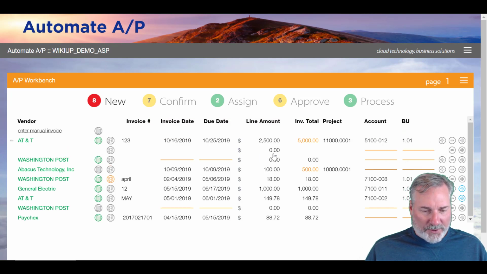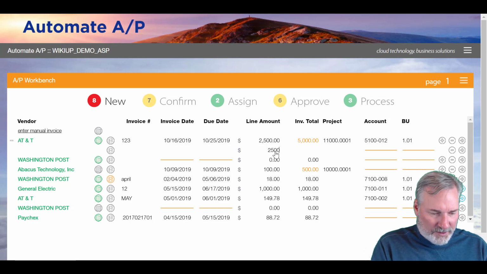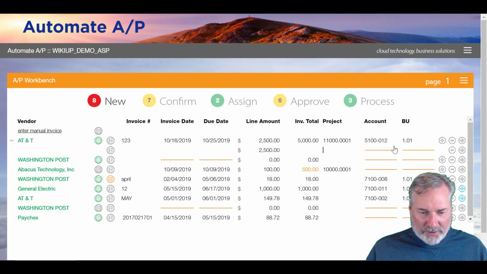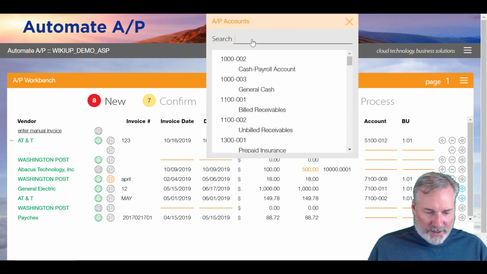Let's go ahead and enter a plus here. I'm going to come back to my second line. I'm going to enter another $2,500 here. In this case, we're not going to enter a project. We're going to come right over here. We're going to find an overhead account.